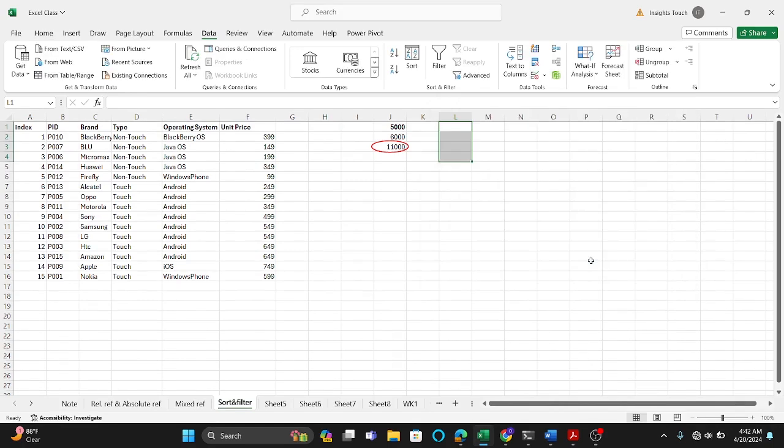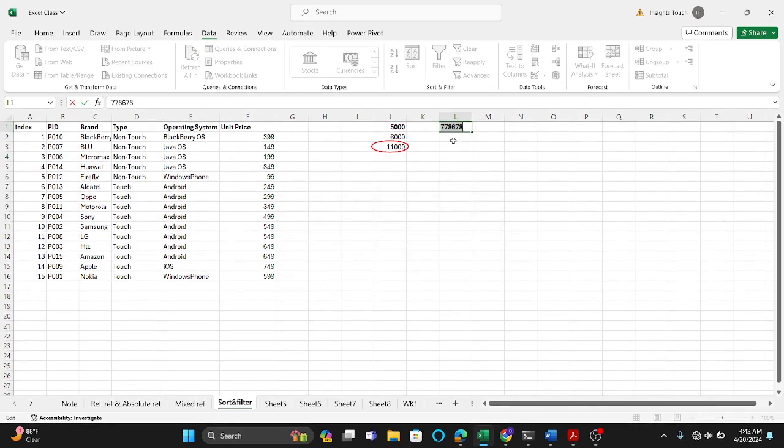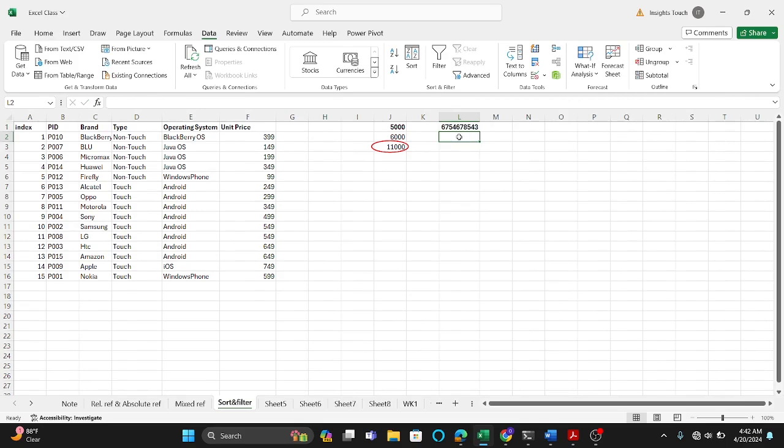I click OK. So if I input anything like 776, it's not taking it because it's not up to the length I stated. So I have to put another one. So I have to put 1, 2, 3, 4, 5, 6. Then it takes it. So anything that is beyond 10 is not going to be accepted.